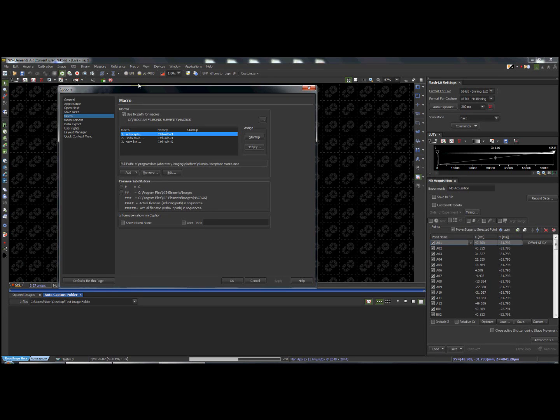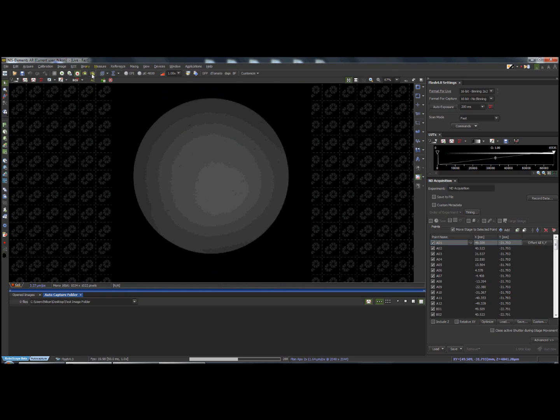Okay, so the way that the Autocapture works with Nikon Elements is that I have an Autocapture macro set here, and that's mapped to Control Alt 3. And so I have a foot pedal that connects to the computer. So I push on the foot pedal, and that sends a Control Alt 3 for an Autocapture. Which it's doing right now. That's part of the lag, that's why it took so long.